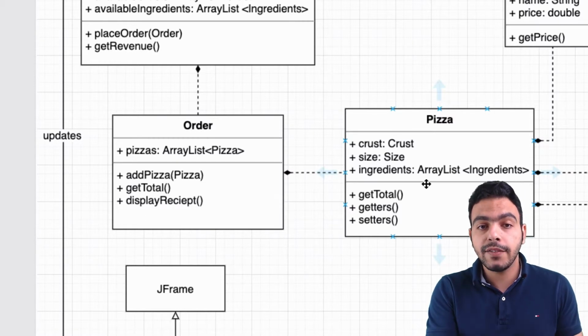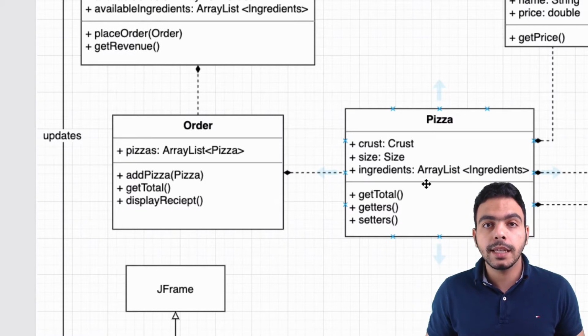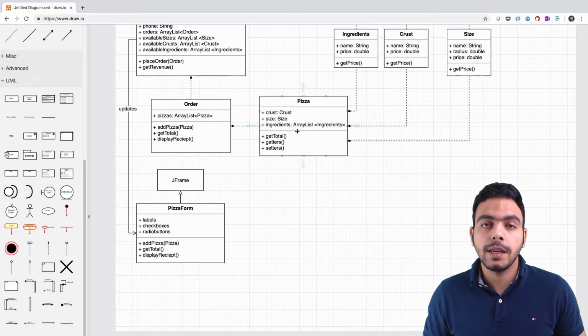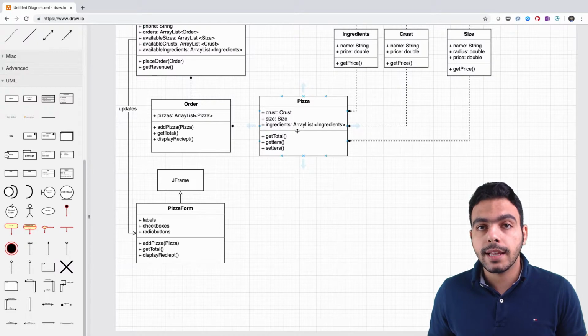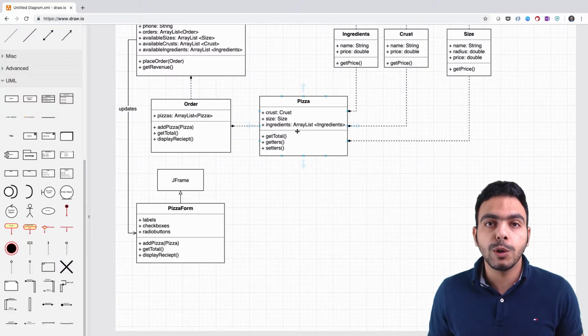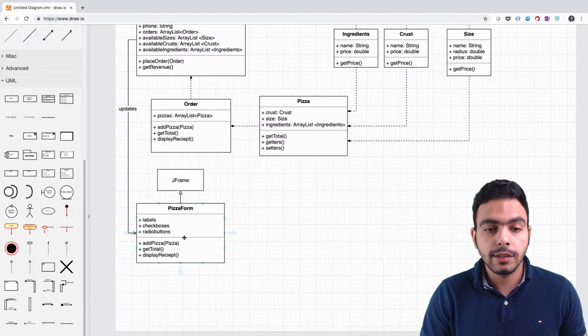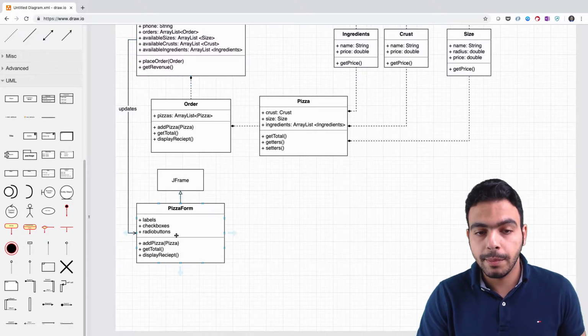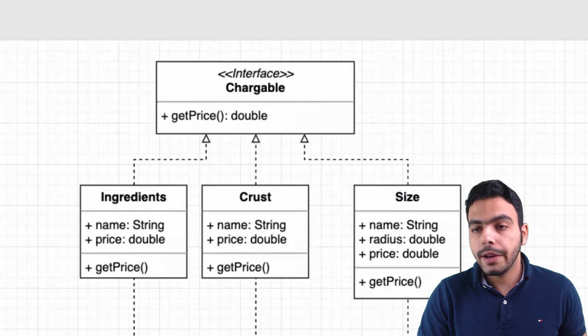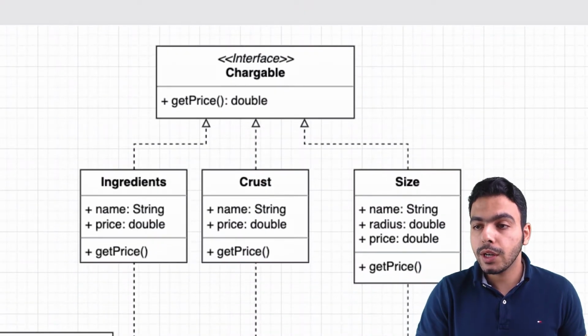Now I'm just gonna leave it as an array list, but when I'm building the graphical user interface, I can just leave it to only support one pizza at a time, and that will be okay. Now we already talked about how the available sizes here will update the pizza form, and whatever will go in the pizza form. I also created ingredients, crust, and sizes.